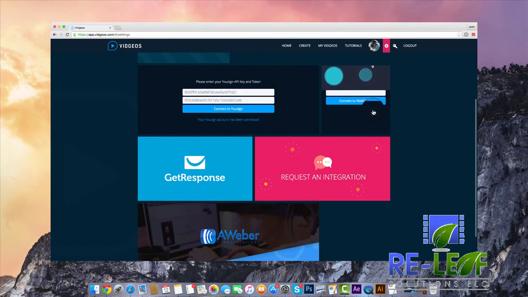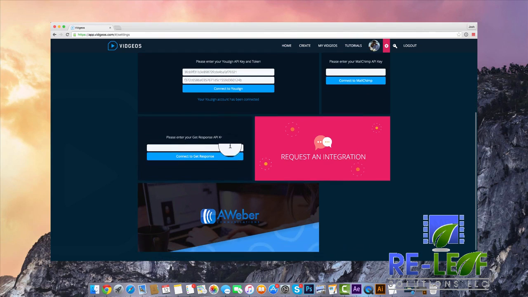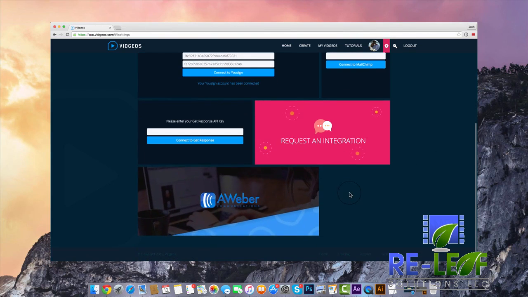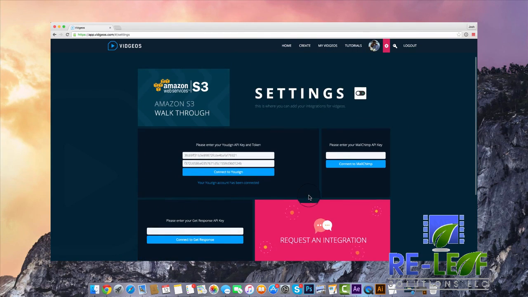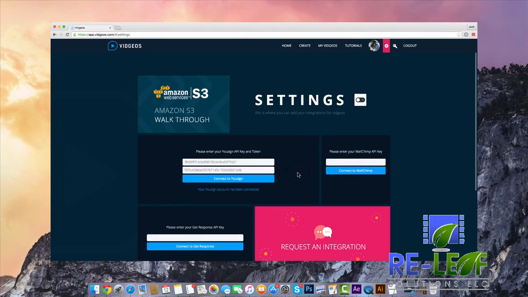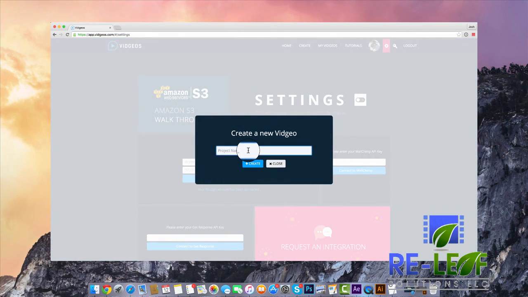And we've got different autoresponders that you can currently connect up to. And if one of the autoresponders that you have currently isn't in the application, simply request an integration and we'll connect up to the API so you can use your autoresponder within Vidgeos. So let me go through and create a video with you to show you inside Vidgeo Studio.